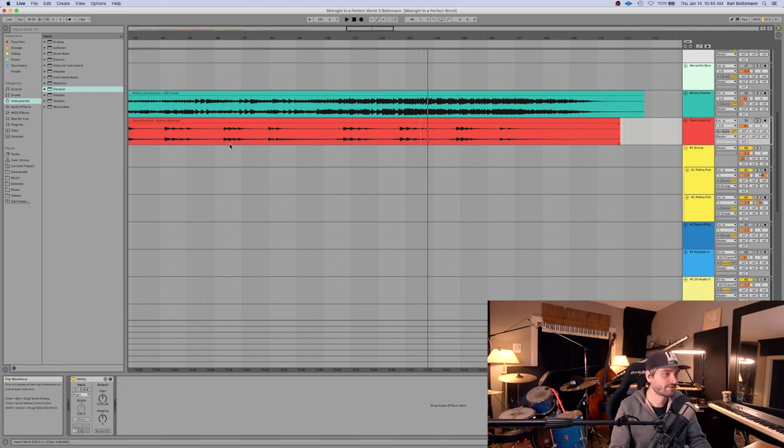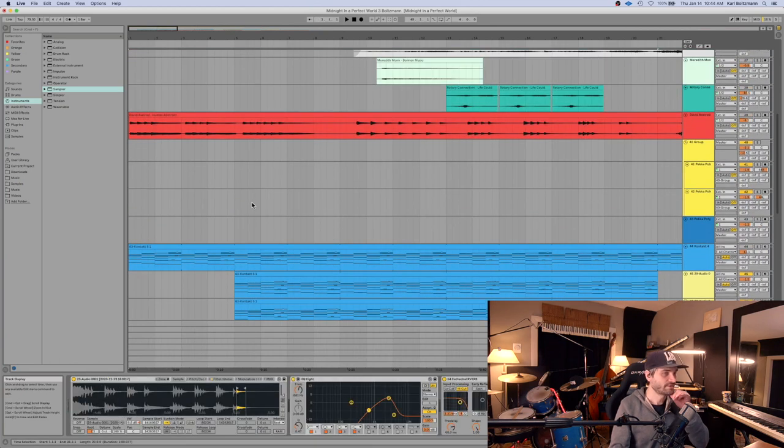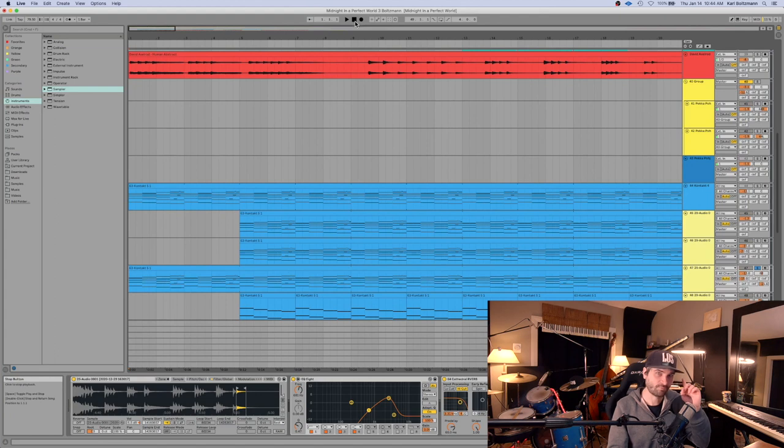But what I've decided to do here is take the notes of the keyboard sample and use that piano there as one of the layers for the main keyboard. So I'll show it to you right here.